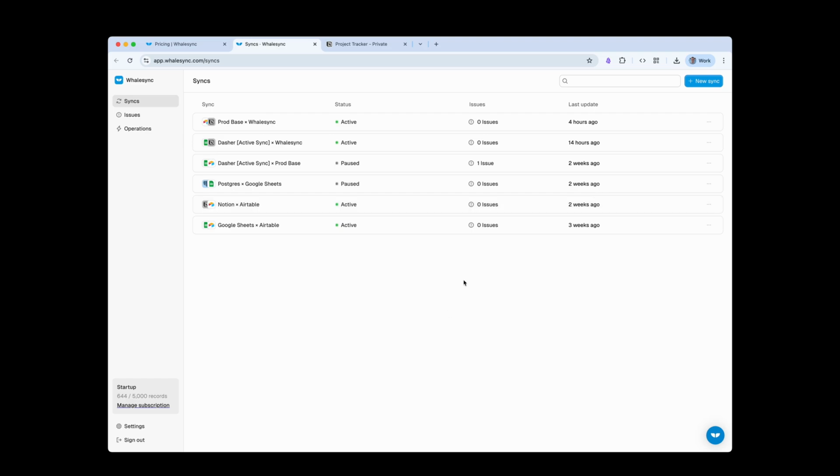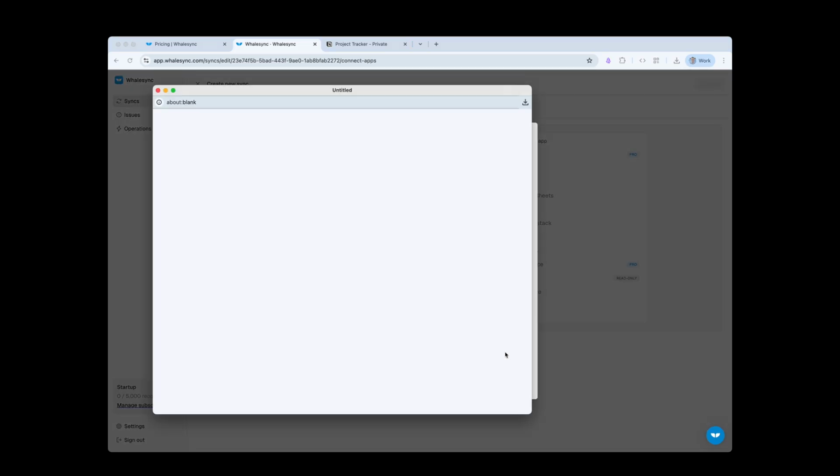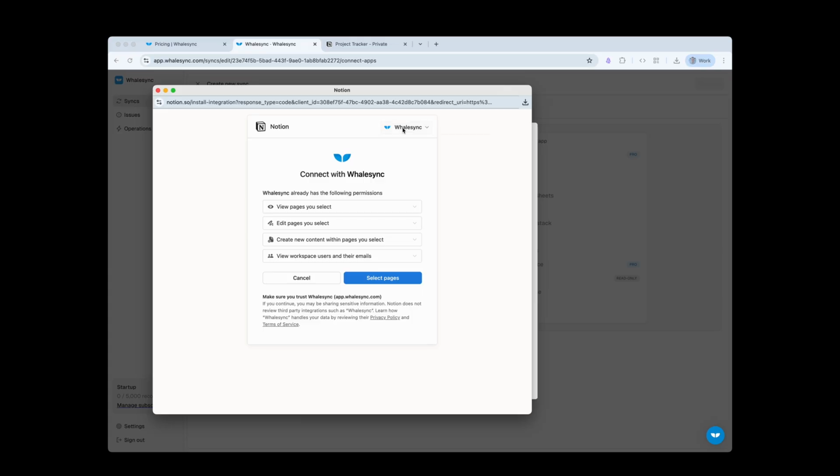And I've logged into my account here. If you don't have an account, you can create one, get a free trial for 14 days. Once you're in here, click on New Sync, and we're doing Notion to Notion. So we'll just select Notion on the left side. When it comes up, we want to make sure to pick the workspace that we're trying here. In this case, I've just named it Workspace.